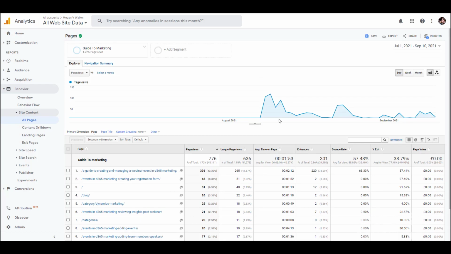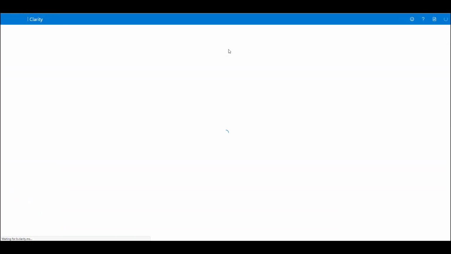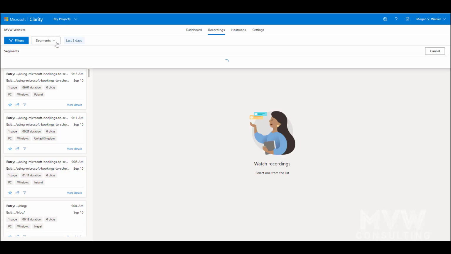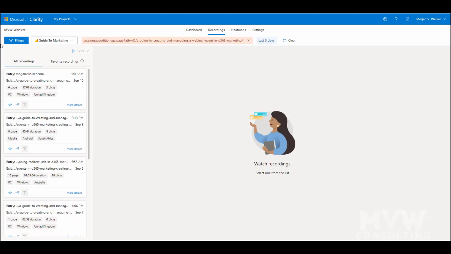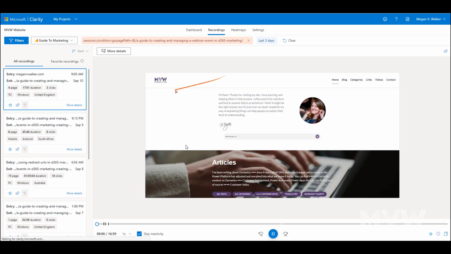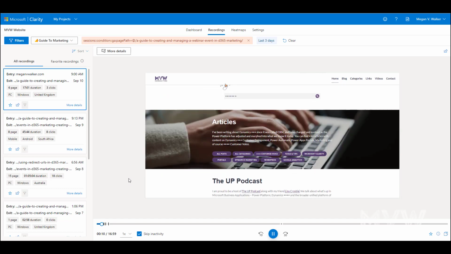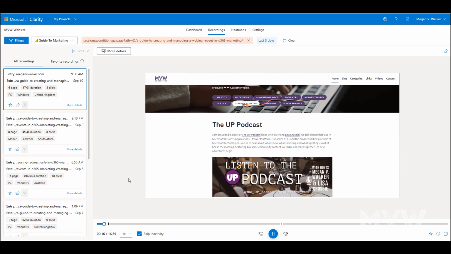We'll see how quickly this has come through, but if I go back over to Clarity, and let's go ahead and refresh, and if we go back to our segments, that is really fast. That's awesome. So now we can see there that we have this guide to marketing. And we can see that now we're filtering and we can see these recordings where the guide to marketing page has actually been viewed.